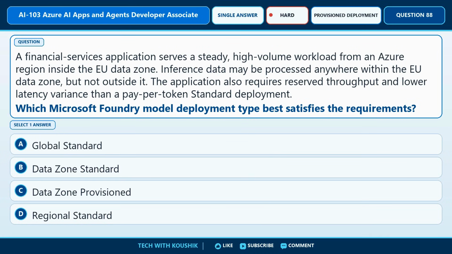A financial services application serves a steady, high-volume workload from an Azure region inside the EU data zone. Inference data may be processed anywhere within the EU data zone, but not outside it. The application also requires reserved throughput and lower latency variance than a pay-per-token standard deployment. Which Microsoft Foundry model deployment type best satisfies the requirements?